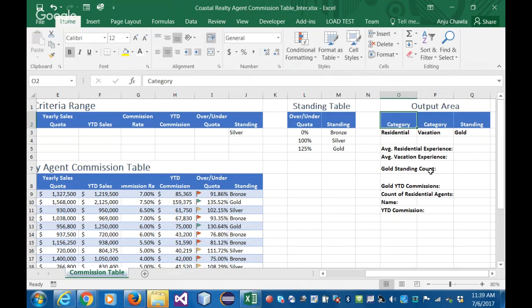What is the gold standing count? So D average, D count is what I'm trying to use. What are the gold YTD commissions? And then what is the count again? And then so on and so forth.